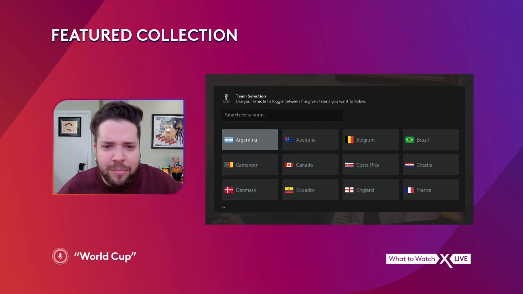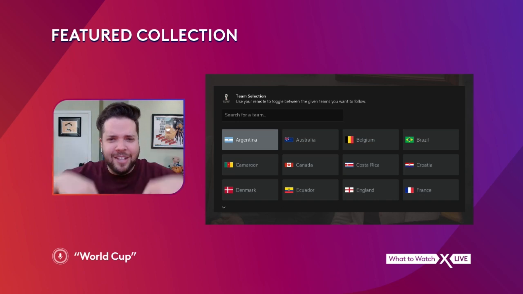Argentina, Australia, Belgium. You have to scroll down to find United States. It's all the way at the bottom.